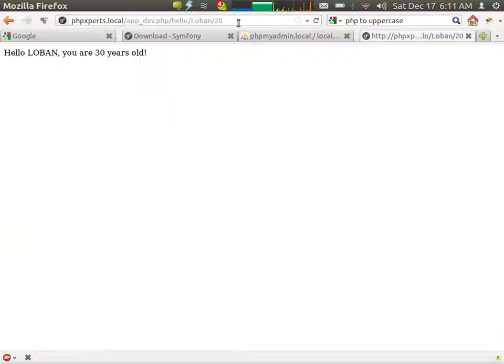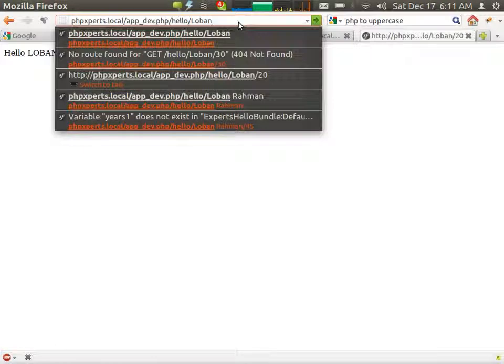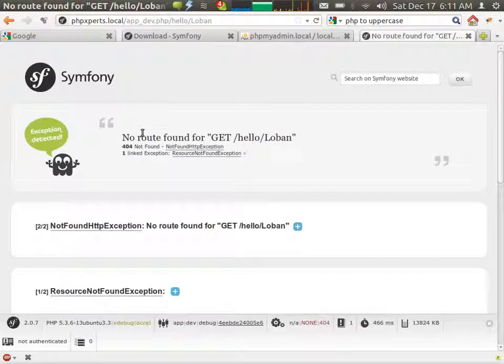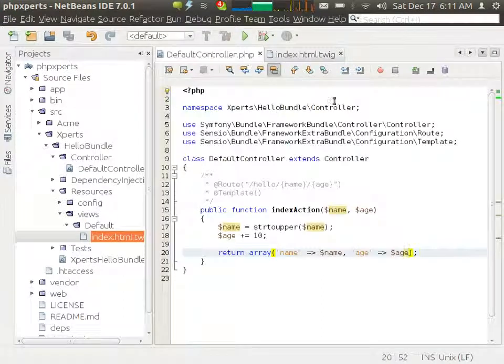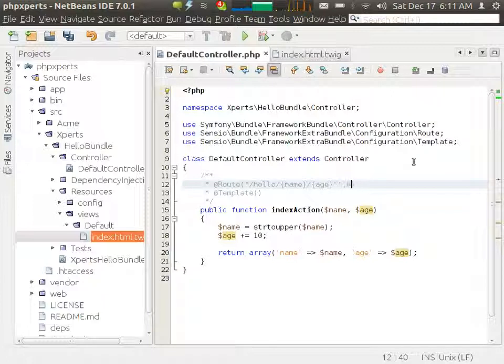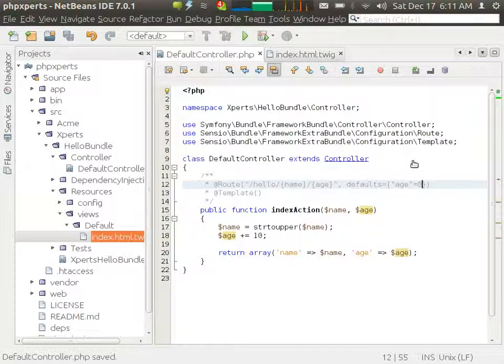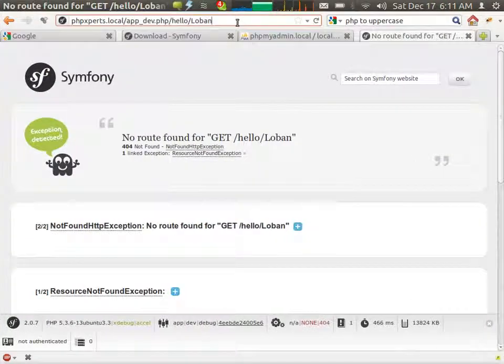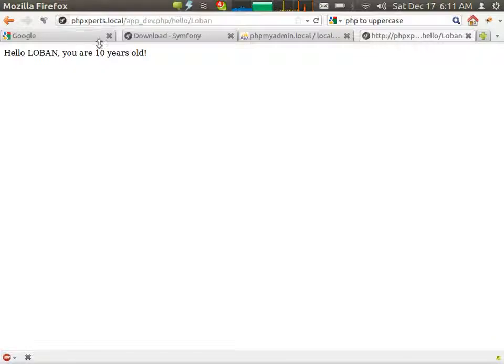Notice what happens if I remove this argument. It breaks, because that argument by default is mandatory. If I want to make it optional, I need to give it a default value, which can be done as so. Equals 0. So now, when I go to it, it's 0 plus 10, which is 10 years old.